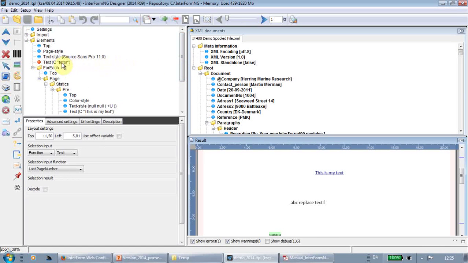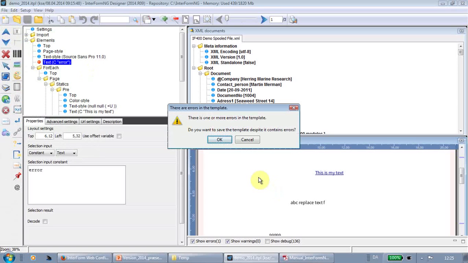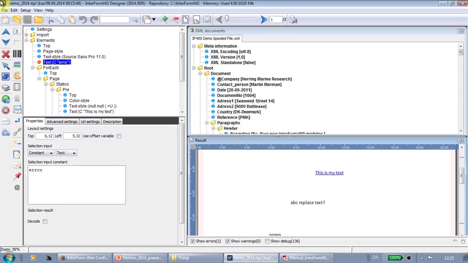If you have an element in error, here I've inserted a text element outside my page, so that's why it comes up with this error. So it's shown in red, and if I try to save, we're now informed that we have an error, and we can choose still to save in spite of the error with OK. I can also cancel my save here.